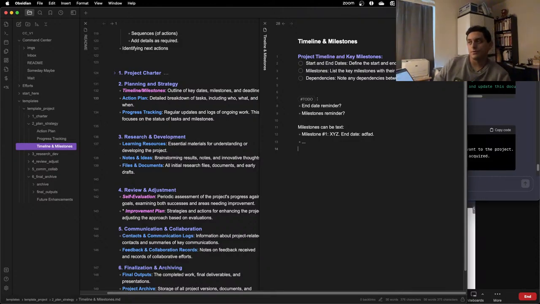The key milestones with their respective deadlines. Additional functionality, we're just going to keep it simple. Have the project start and end date and list our milestones and dependencies, can be just written that we're aware of, whatever milestones, whatever dependencies exist. Let's keep it simple for now.